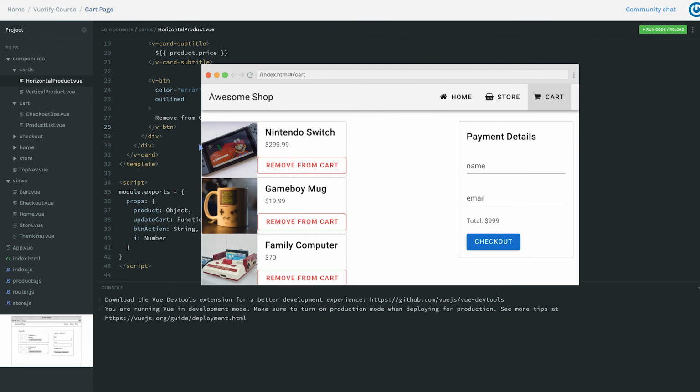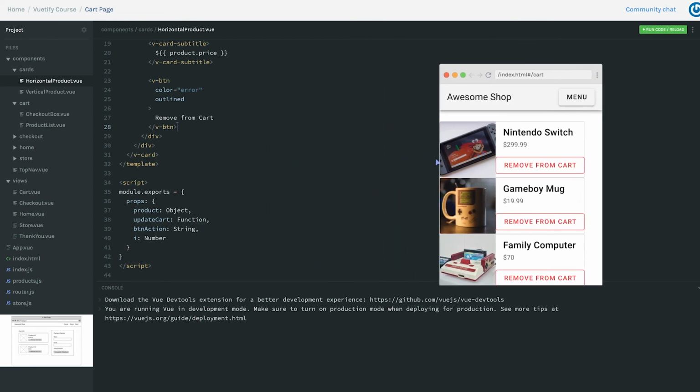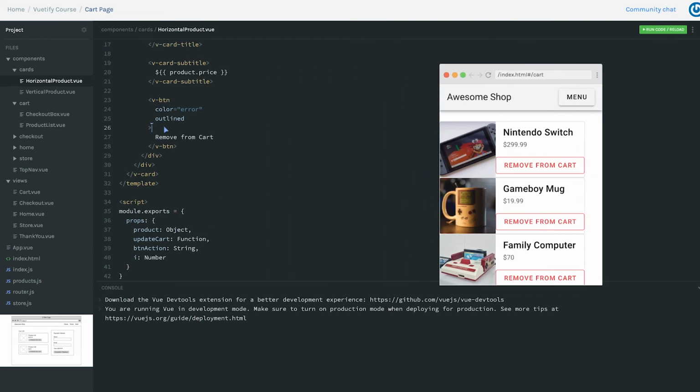And also, I would like an icon to the left of the button. So let me add an icon on this button real quick. I'm going to add it with a v-icon. I'm going to say small and then left. If you remember, this will pull it away from the text to the left. And the icon I want is the minus sign for remove from cart. So fa-minus and then close the v-icon.